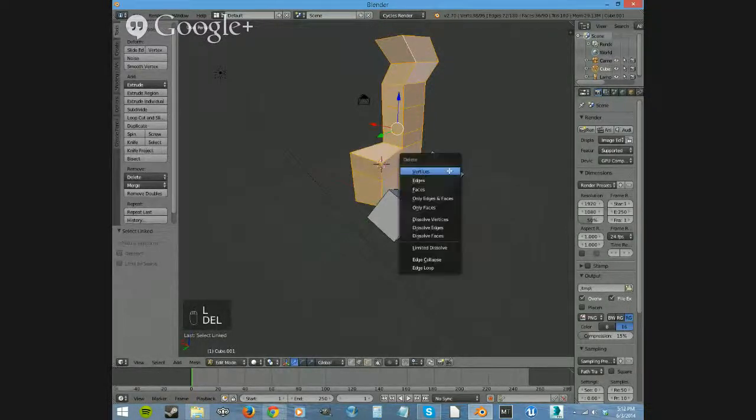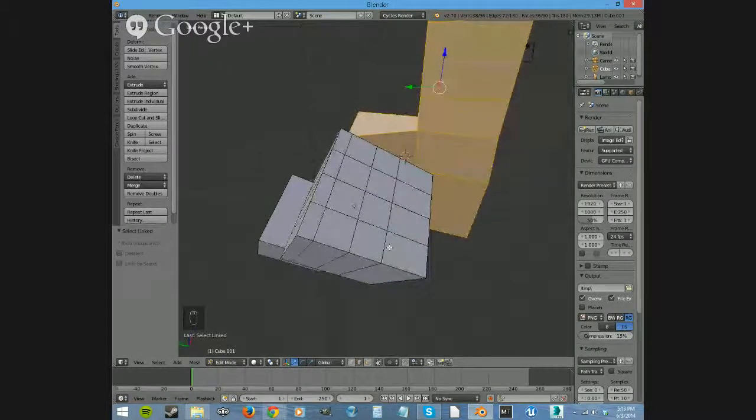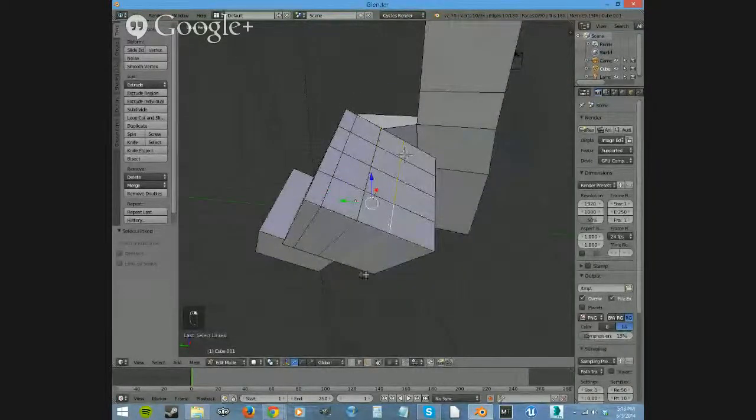If I hit delete in edit mode, now I can delete vertices, edges, faces, only edges and faces, only faces. I can dissolve them, and I can delete edge loops and collapse edges. So I've got these edge loops here. I can select the whole edge loop by Alt right clicking. If I hold Alt and right click, it selects that whole edge loop all the way around. Alt right click.